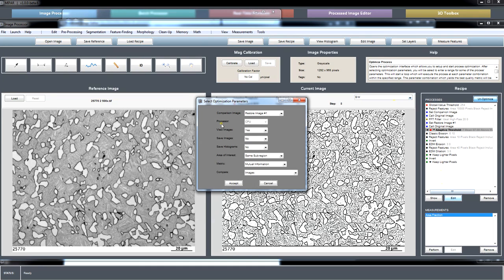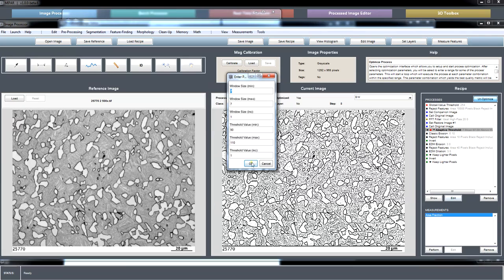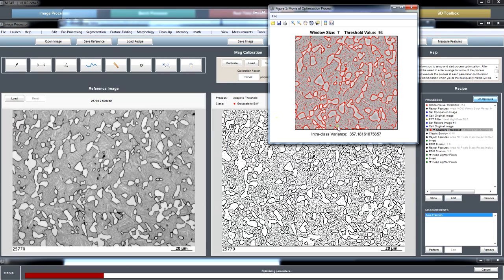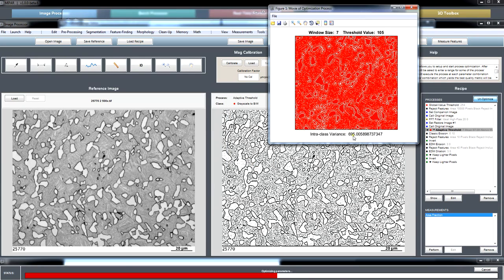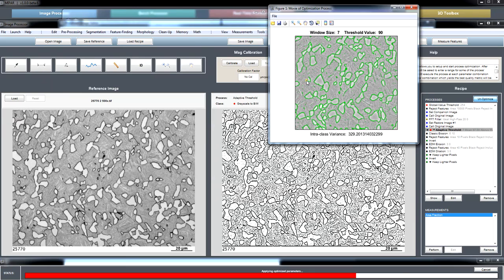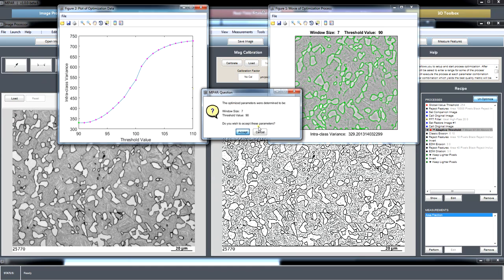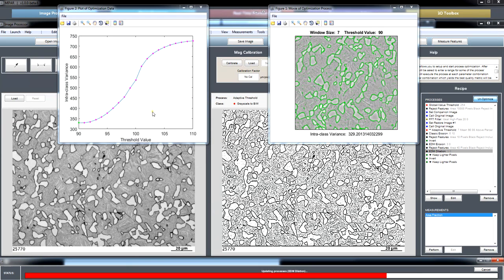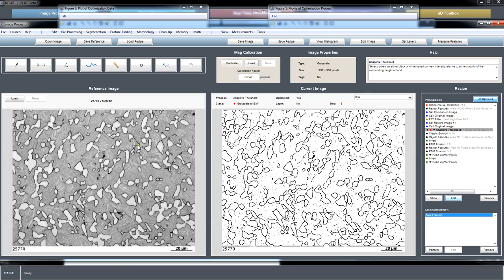And finally, let me try out using the intraclass variance metric instead of mutual information, where in this case you're looking for a minima in intraclass variance, which gave us even worse results. So I think an image like this might need a different recipe to segment secondary from primary, and I have an idea of what that should be.